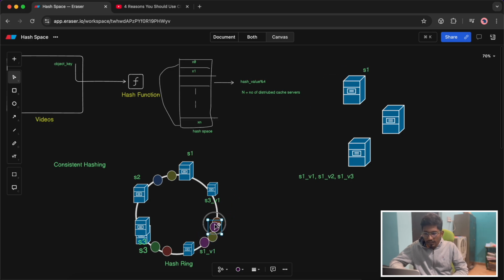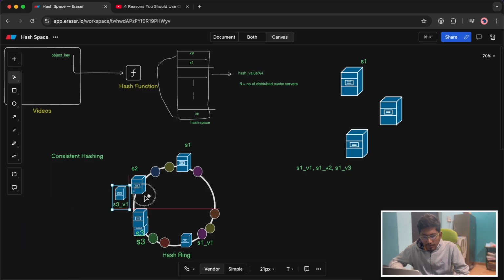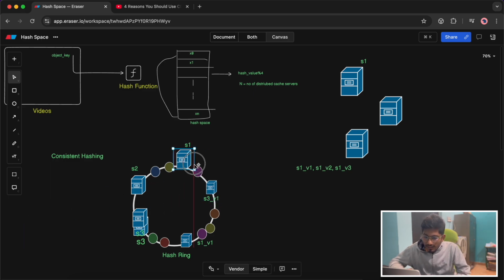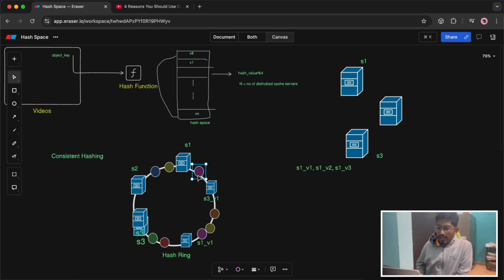Okay. Similarly, let's say this object, right? Earlier when S3 was not there, all of the videos were going to S1 only, right? But now as soon as we introduce the concept of virtual servers here, this pink object that you see here is now a part of S3. Let's say this is S3, Server 3.